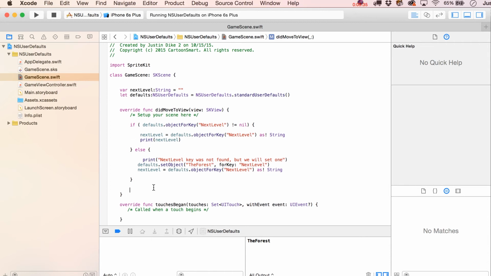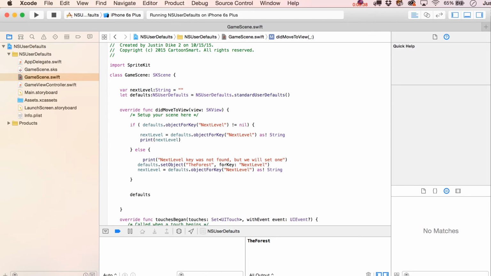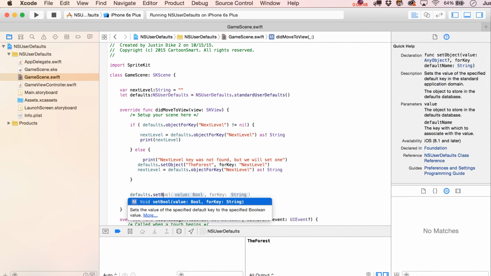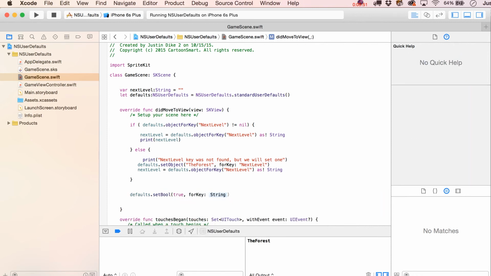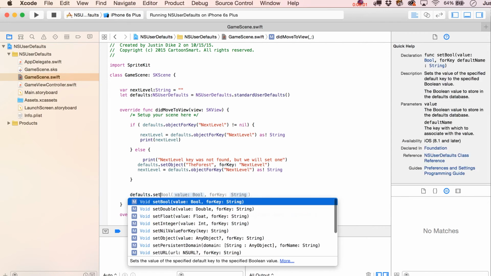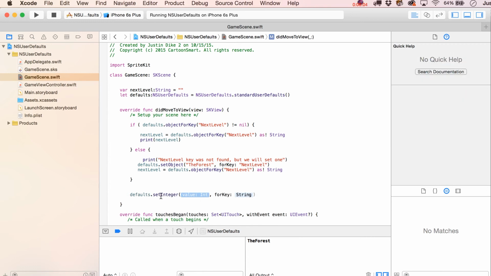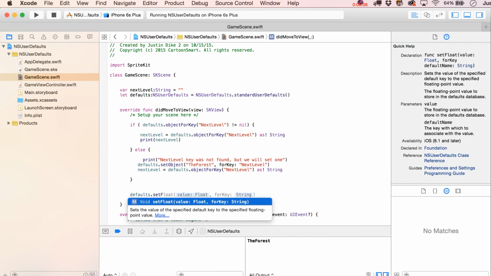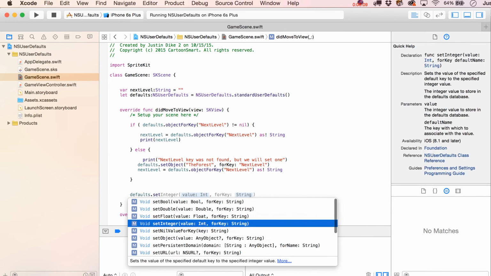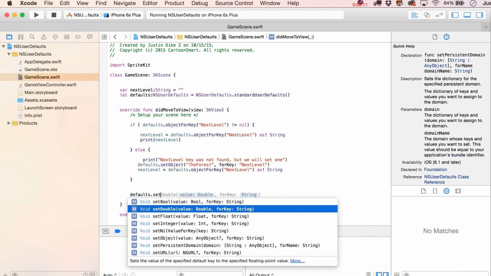Let's take a look at some of the other examples here. So you could also put in here defaults.bool for key. Or I'm sorry, that should be set bool if we were going to set it. So it's going to be set bool, and you're going to either go with true or false, and then bool name or whatever, bool key, whatever you want to put in there. And then you've also got set integer, set float, and here you can just type these out and look at all the different ones.